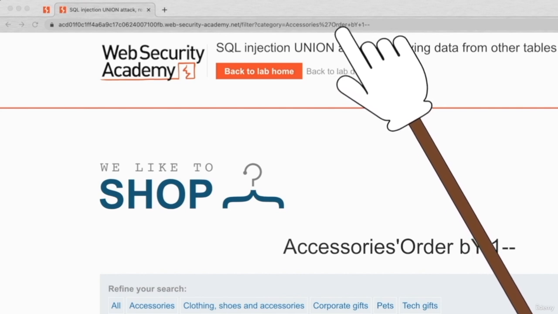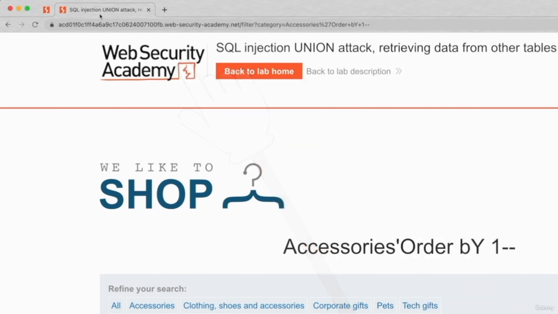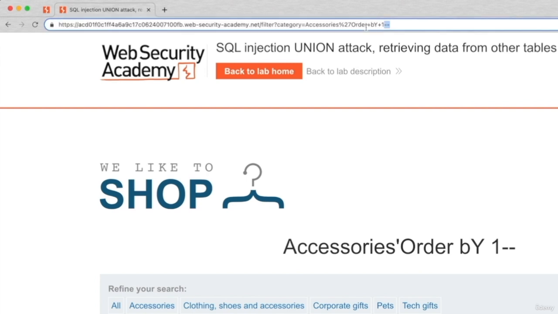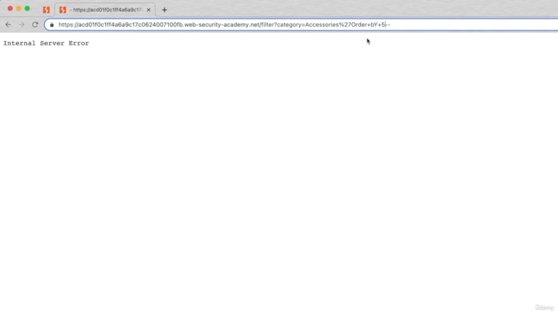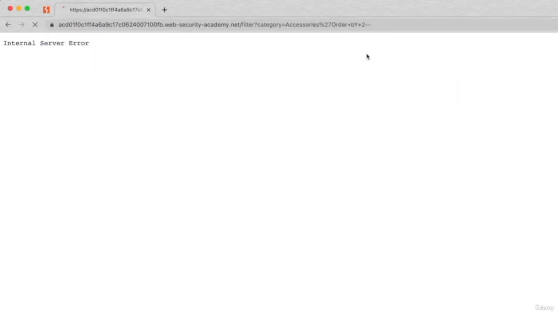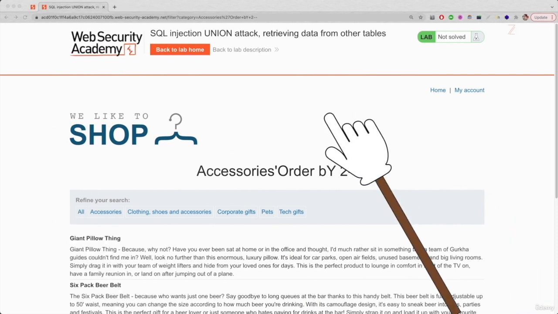But the order by can also be used to determine the number of columns. So if we do order by 1, the page loads. If we do order by a really big number, the page breaks. Now what if we do order by 5? Page breaks again. That means there are fewer than 5 columns. Let's do order by 3, page breaks again. And let's do order by 2, and the page loads. So now we know that there are only 2 columns being selected in here.